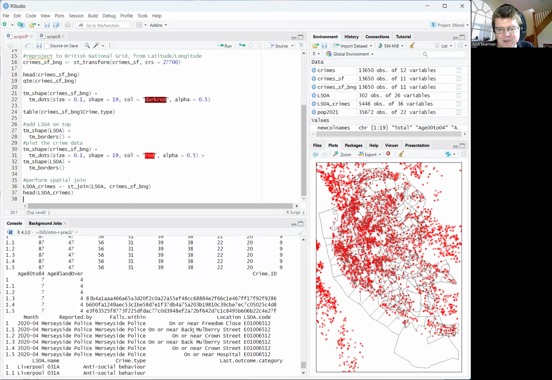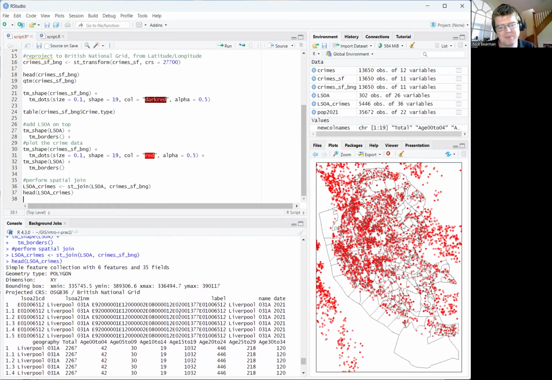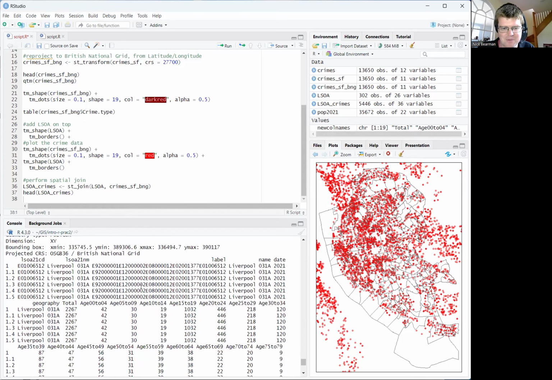If we have a look at that, we've got a big long list. What this does is list every LSOA and every crime, so it's ended up being quite a long list. We've got 5,000 observations. It'll keep the LSOAs and repeat every LSOA for each crime. The ones that are outside the LSOAs, it'll just ignore. But this in itself is a middle step, because we can't map this as such, because we've got each LSOA listed multiple times. So we have to aggregate the data.